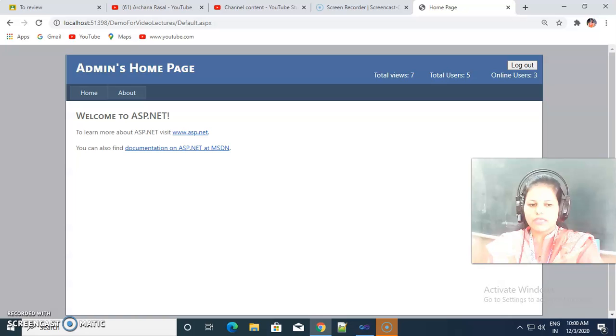And this is the server based state management. Values of application variable are not stored on the client side but on the server side. So it is more secure than the client based state management.